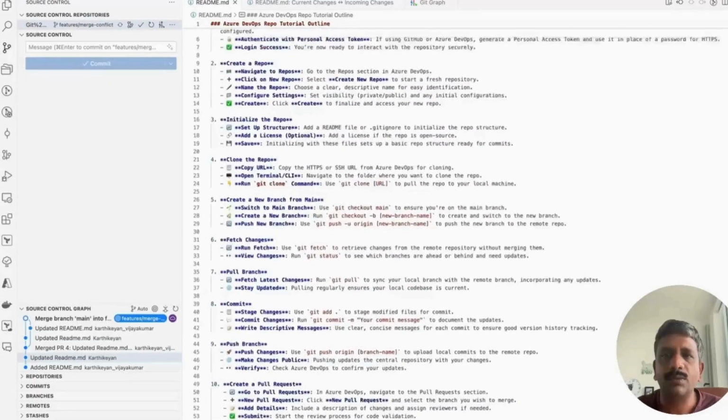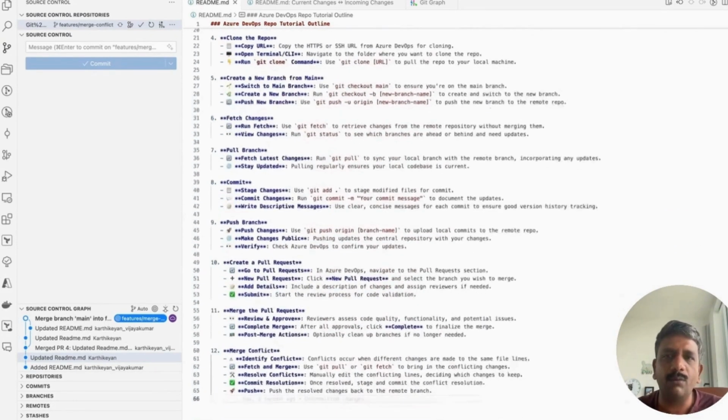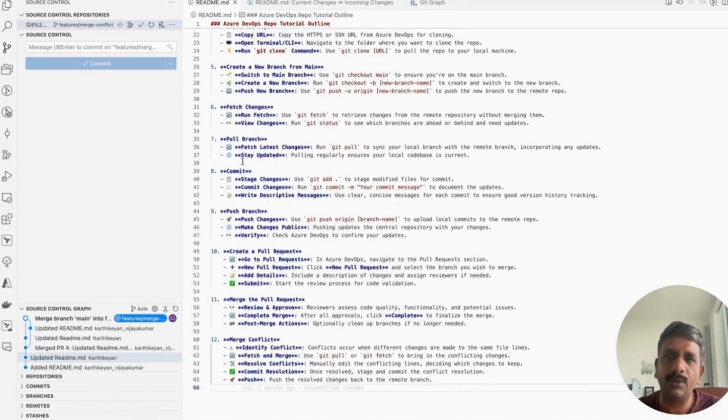And put it into the release, like go for the release deployment, right? So far in this video, we discussed how to create a project, create a repo, initialize the repo, clone the repo, create a new branch from a main branch, what fetch means, what a pull request is, how to pull, how to commit, how to push, how to create a pull request, how to merge the pull request, and if there are any merge conflicts, how to resolve them.